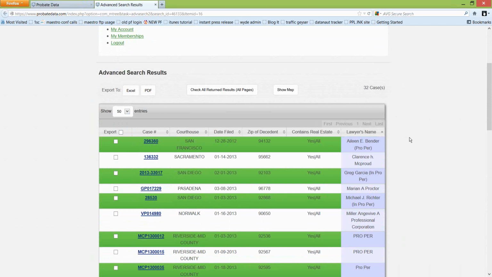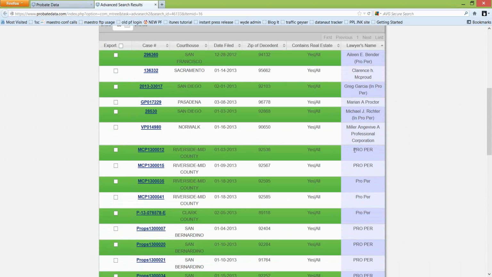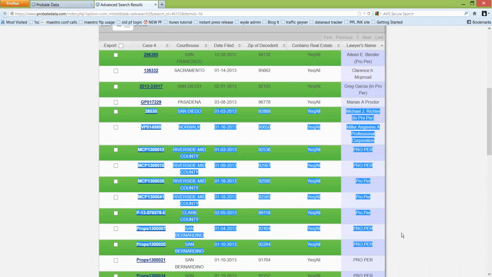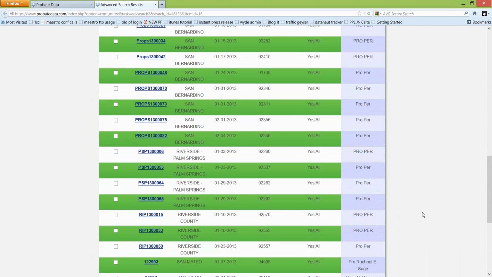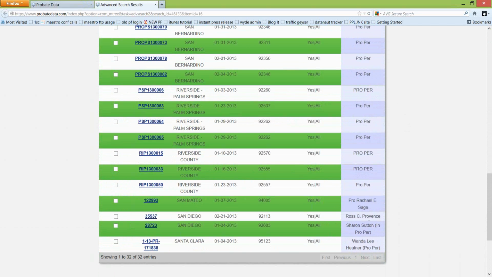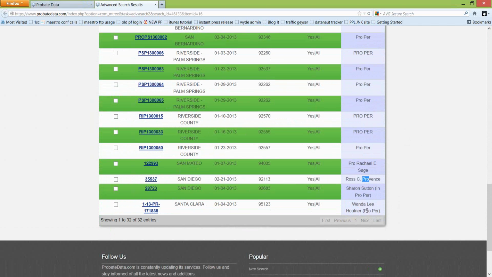Let's try to search by lawyer's name. So here you see pro per. So these cases right here, they're all pro per. Some of them are not going to be pro per because there's just a PRO in their name. So Ross, for example, down here, Ross C. Province, you see the PRO right there. So that still came up. But what you could do is search for just pro per.